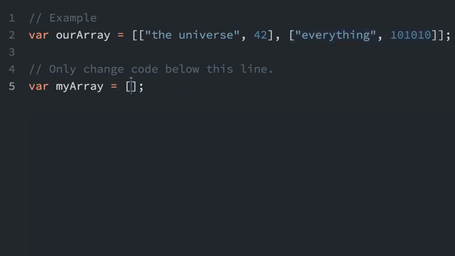Here's another example. So our first element in the array will be an array with a string and a number. And then I'll put a comma to put the second element of the array, which will be another array with a string and a number.